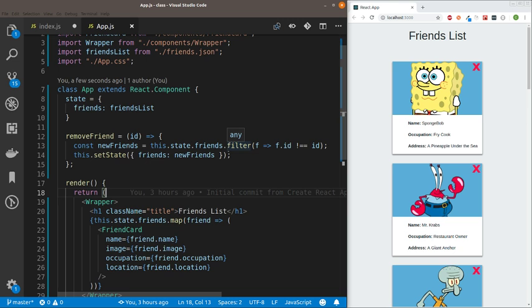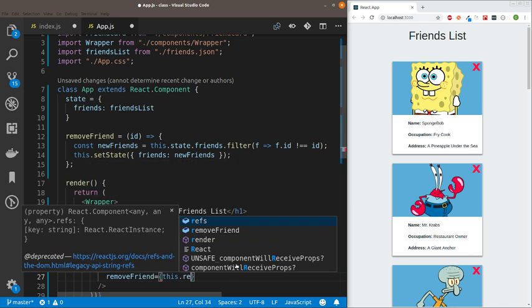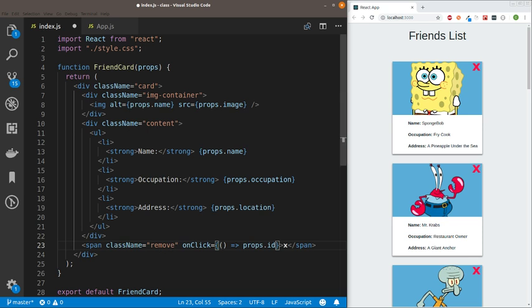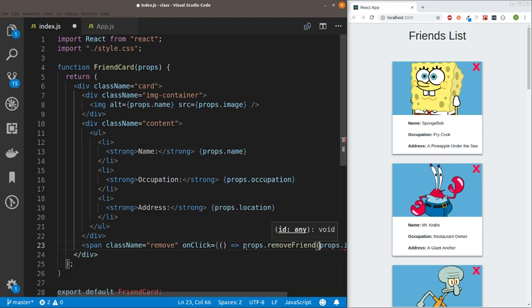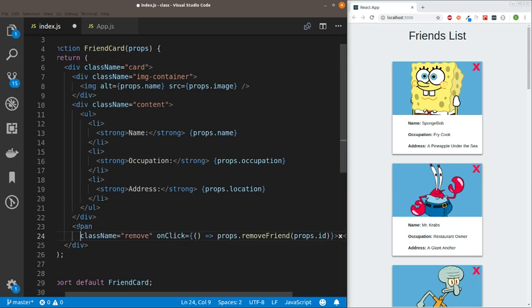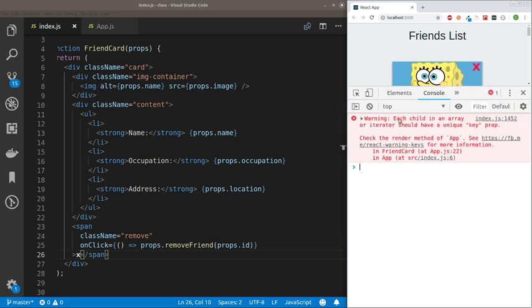Props.removeFriend. How do I get it in the props? Export it? Can I export it from the middle of a component? Nope, I can't. But I can pass whatever I want as props, right? What's to stop me from doing this? Didn't work. Oop.